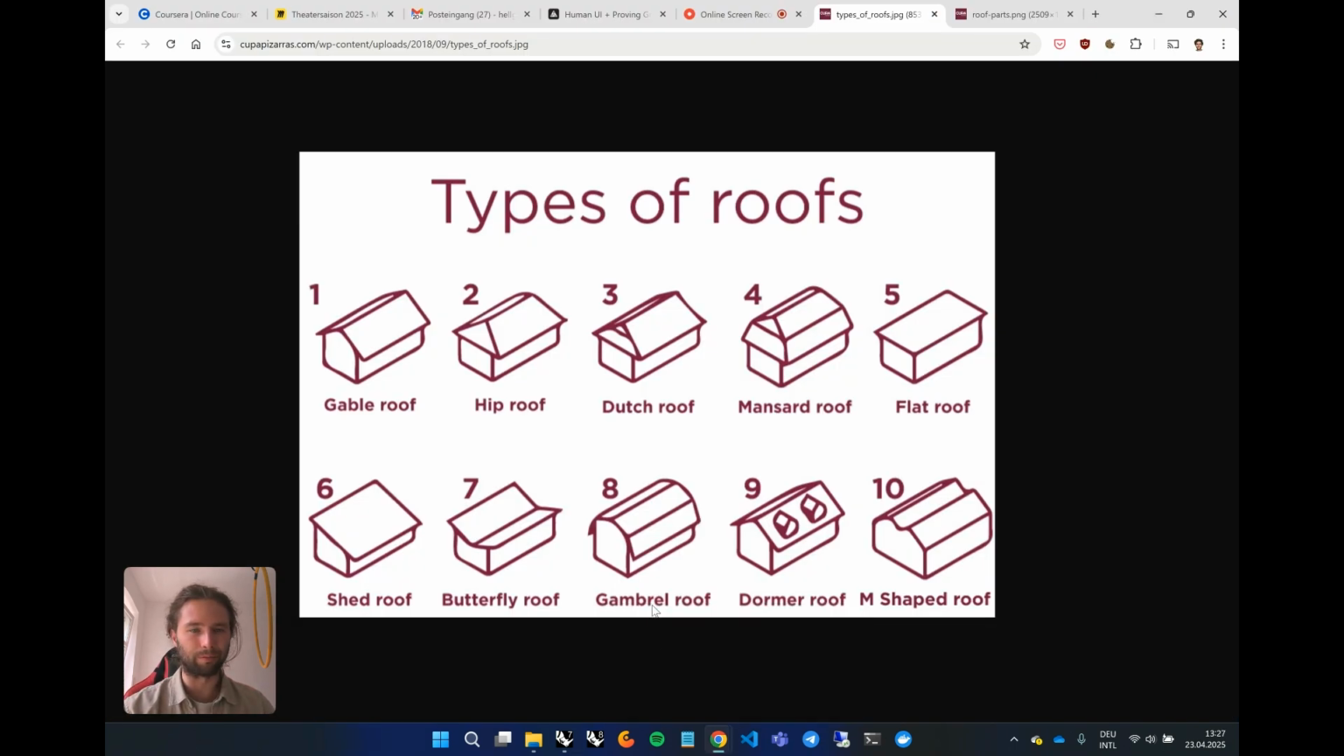You can definitely find more than this, but we will mainly focus on gable roof, this very first item here, and the hip roof. And you can see the difference here is that the gable roof has on two sides it is vertical, so the facade just continues to the roof ridge.